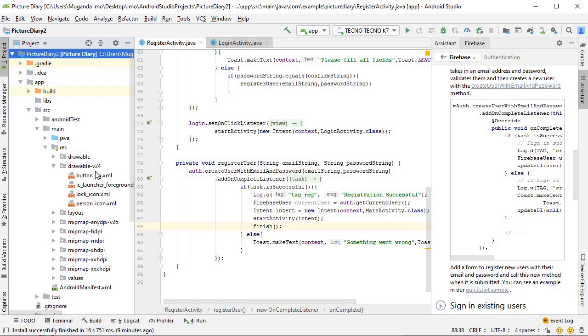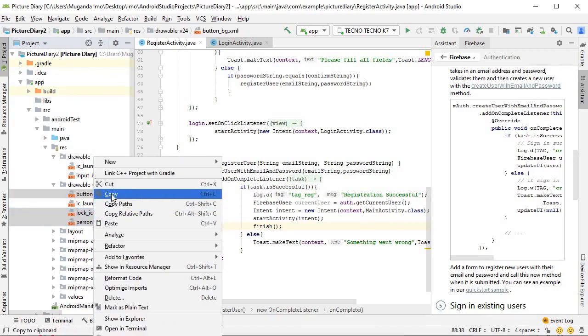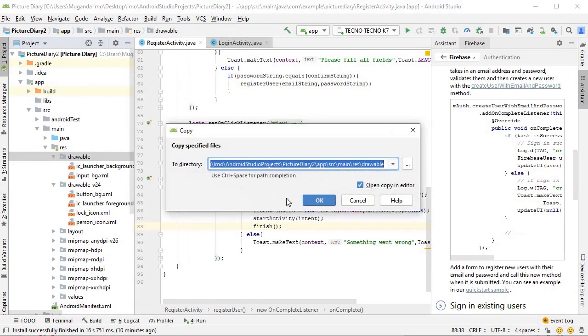Now inside Dribble v24 we have our resources, button bg, log icon, person icon. But in Dribble, they are not there. So they have to be in both. Either way, copy both of those and paste them. This is if it's not already there.